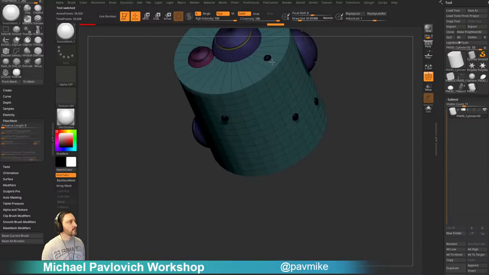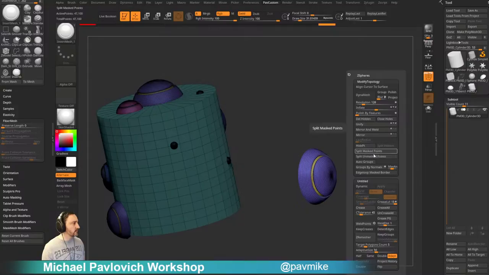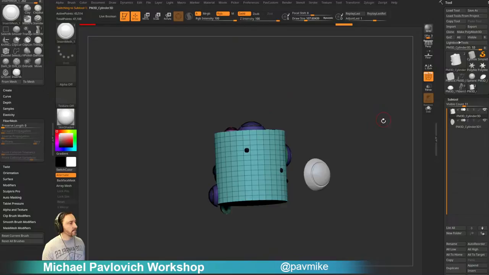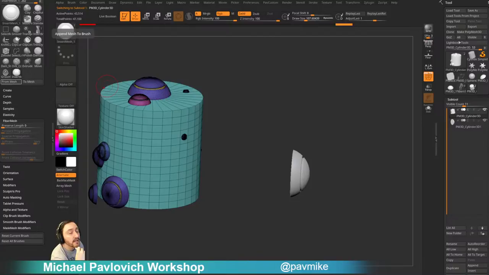But yeah, if I have just an object sitting out here, and I say split masked points, and I want to make this thing go to this thing, I don't know a way to do that in ZBrush. But there are new align tools coming out in the next iteration of ZBrush if you watch the ZBrush Summit.